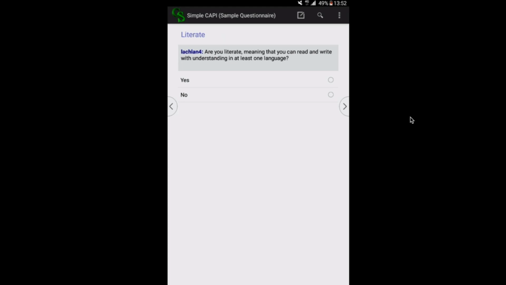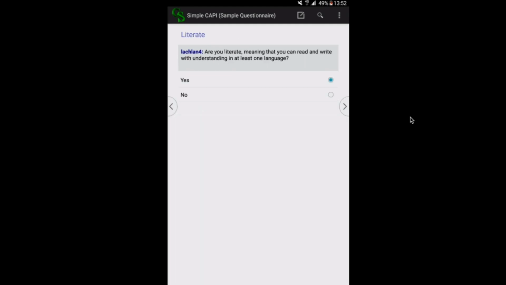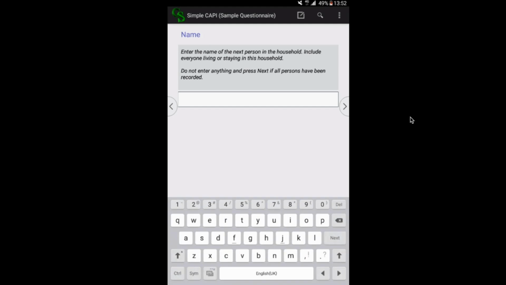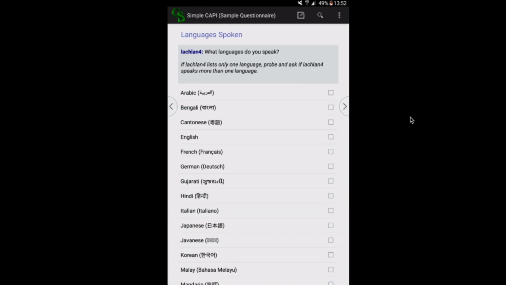Next, we have a question about literacy. This is an example of a skip. If I press yes to this question, I'll then be asked which languages I'm literate in. But if I press no, I'll skip past these languages questions. The language question itself is our final type of question. It's called a multiple select, meaning that the interviewer can select one or more answers from the list.